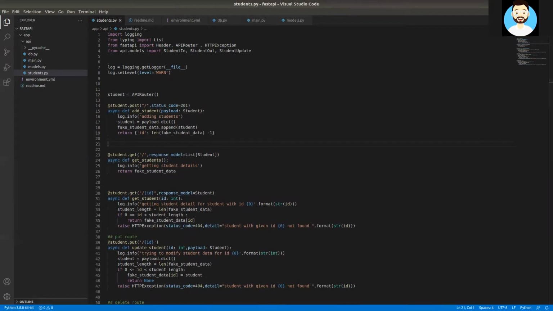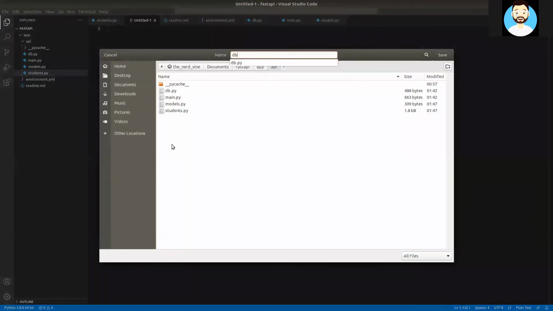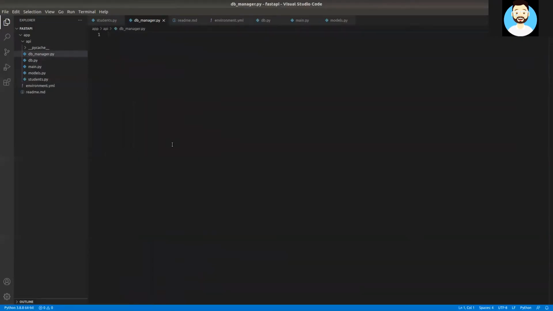After this, let's create one more file. We'll name it db underscore manager. This will contain all the business logic, the logic to perform the actual queries using the database object that we created in the db.py file. It will perform the actual querying on the database. We'll be using this file to maintain all the scripts there.